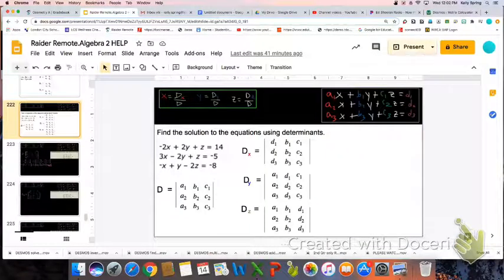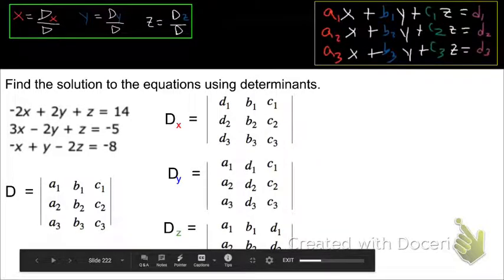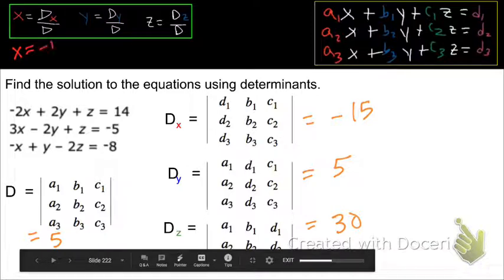So let's talk about what to do now that we have these numbers. So let me tell you, the determinant of D was 5, dx is negative 15, dy is 5, and dz is 30. So what we're doing is we are going to substitute that into these formulas. X is dx over d. So x is negative 3.